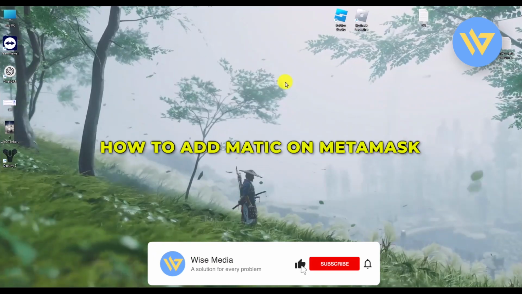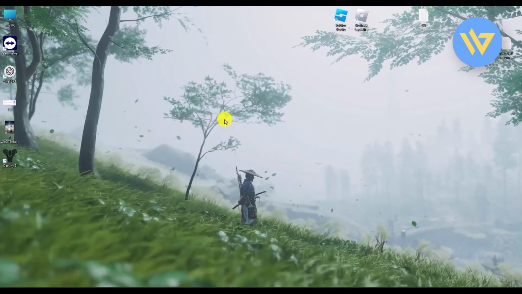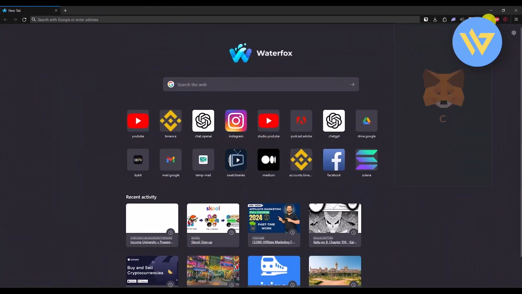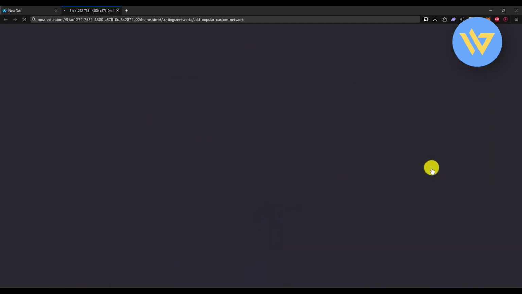Hello, in this video I'll show you how to add Matic on MetaMask. Now it's a very easy process. So what you have to do is just simply open your browser, then go to your MetaMask. Then after that just simply go to the network section and click on add network.